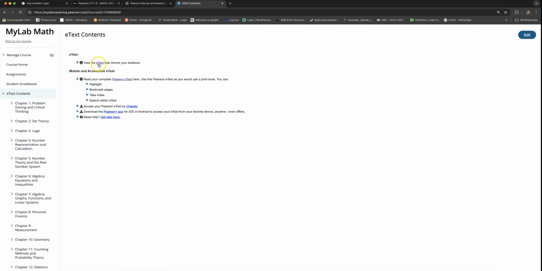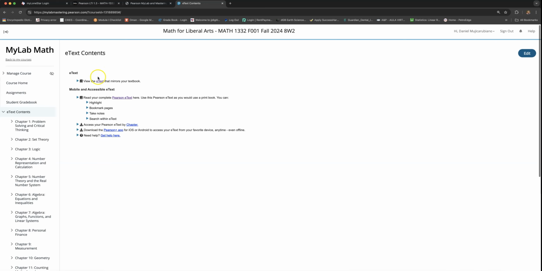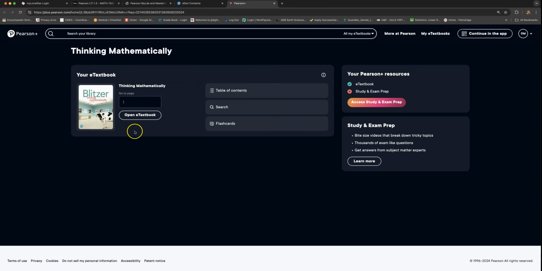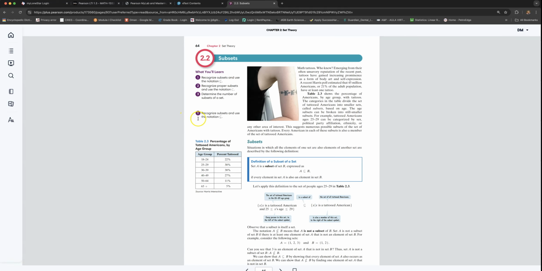The first one, if you click on the first one that says eText, is going to be a mirror of the printed version of your text. So I'm going to click over there. This is going to retrieve your textbook. You may click here, open electronic textbook. This is going to retrieve your textbook, like the textbook that you might see if you have a print copy.